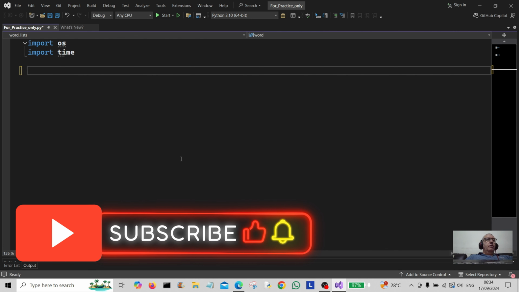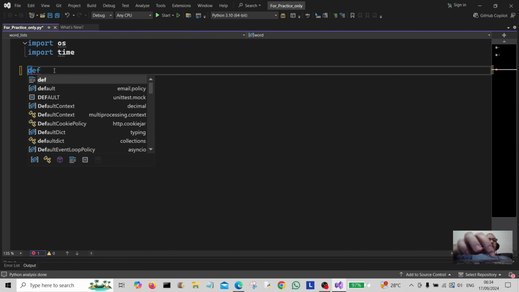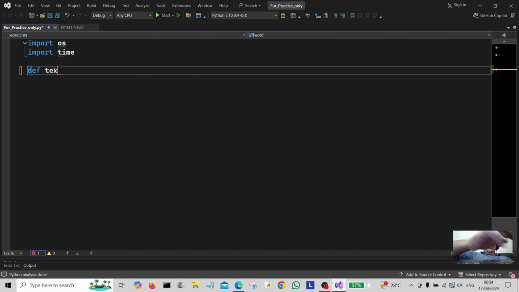In this project, what we're going to do is open up a text file and directly write text into it. So here we go. I'm going to create a function called text write.